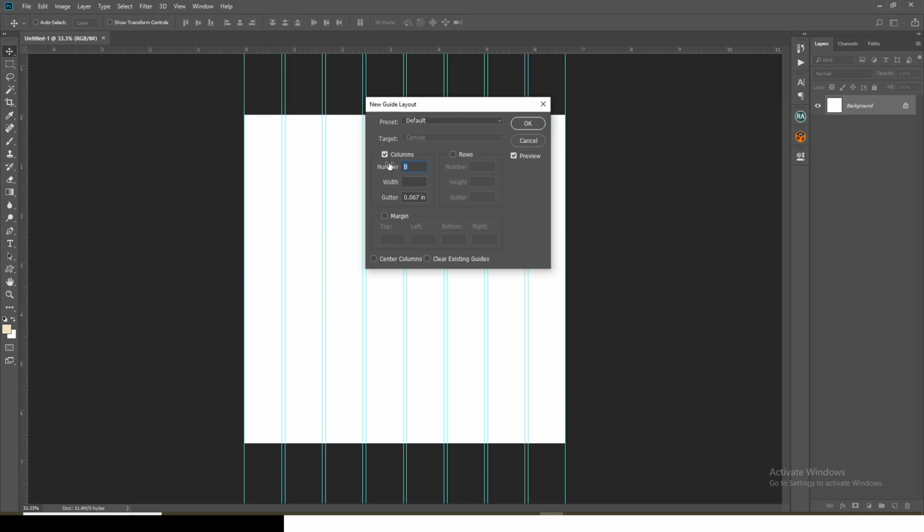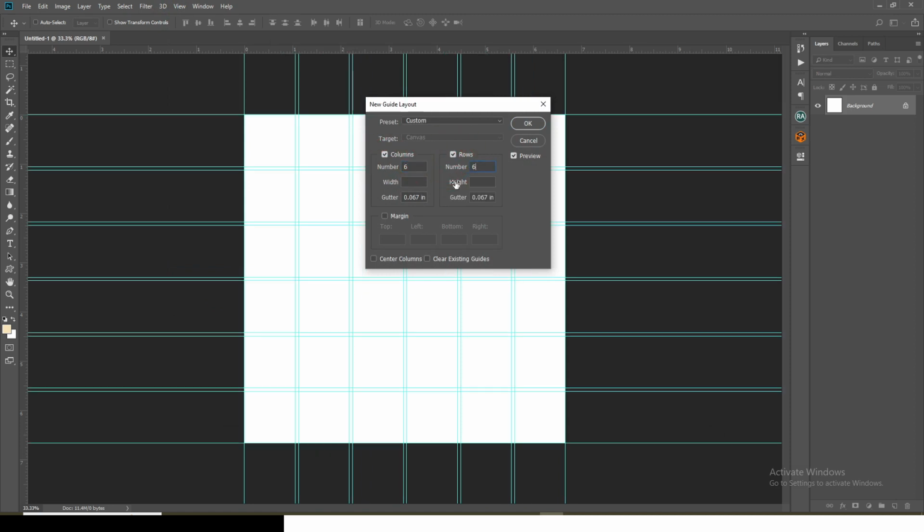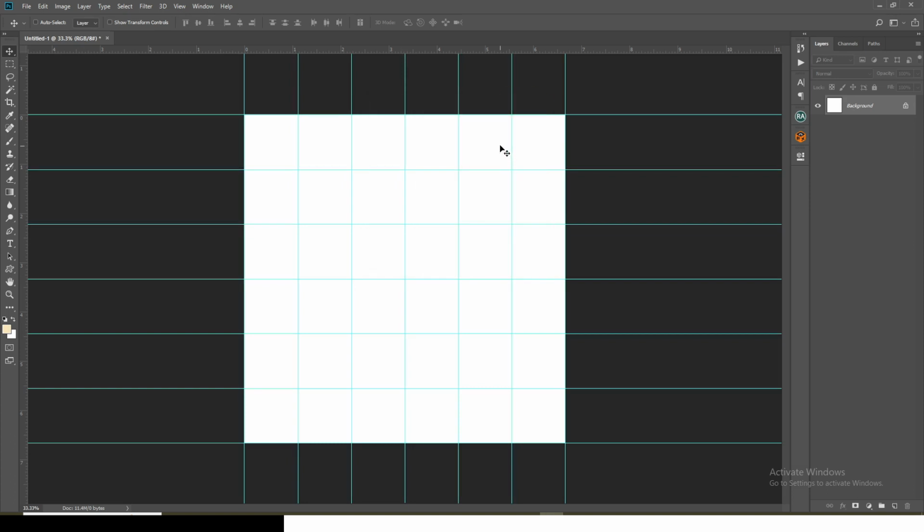I'll also go to View and go to New Guide Layout and set my guides. I'll set columns here to 6. I'll click on the rows and set it also to 6. And then set the gutter to 0 and then click on OK. Now our document is prepped and nice for us to start.